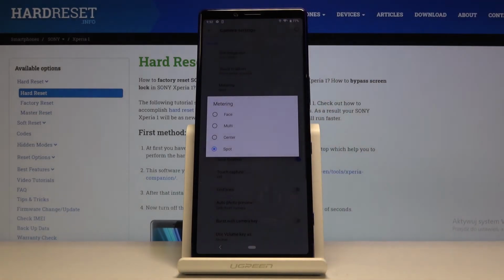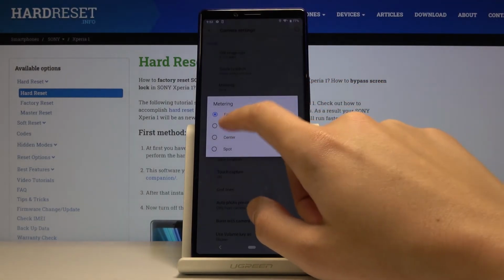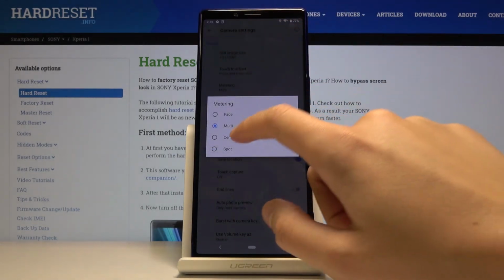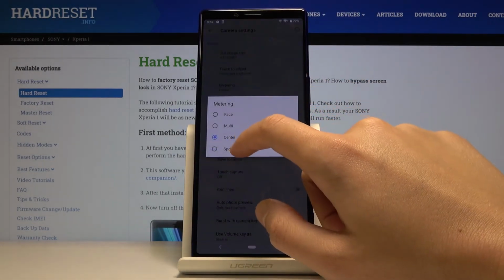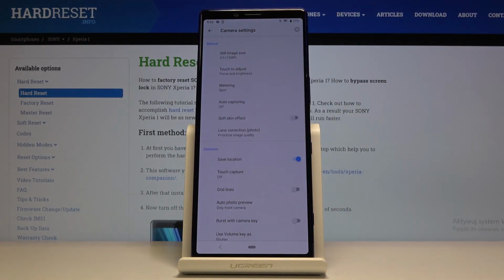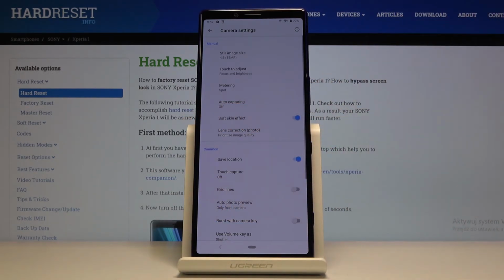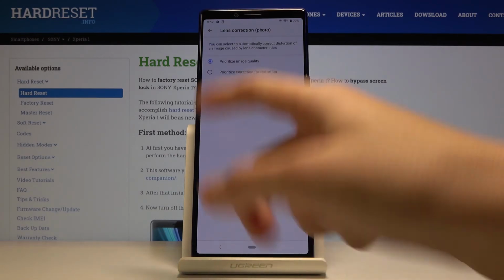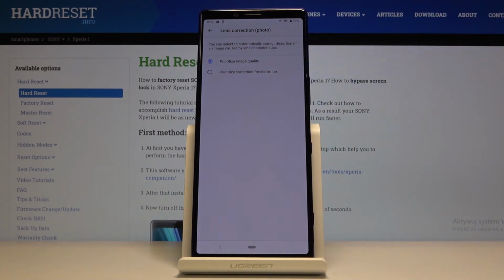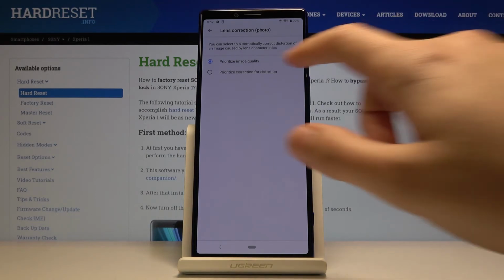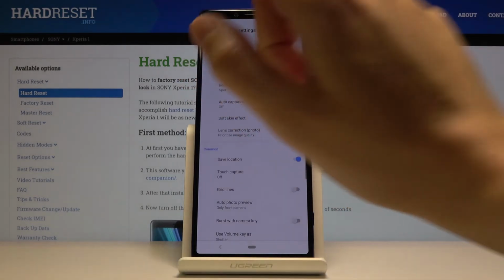So here we can change it between face metering, multi metering, center weighted metering, and spot metering. This is useful here. Also the soft skin effect is very good here. When we're taking a portrait we can just make it more beautiful. We have also the lens correction. By tapping on this we can automatically correct distortion or the image quality. So this is how it works here.